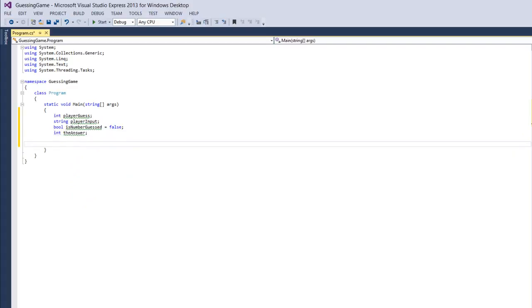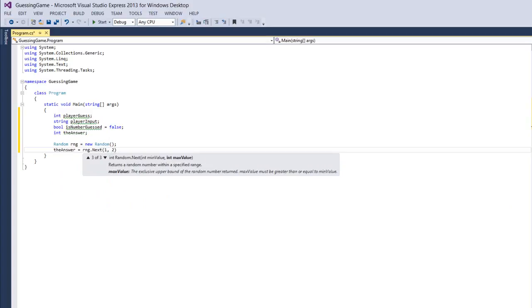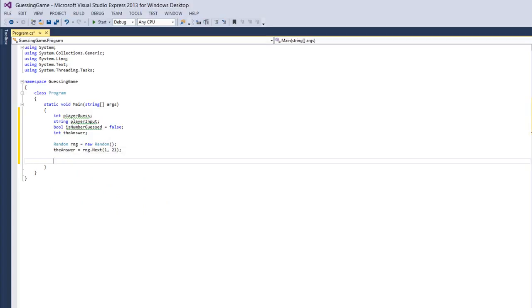Next, I need to be able to generate a random number. So just like in my other example, I'm going to say Random rng equals new Random. And I'm going to set the answer equal to the random number generator's Next, and I want it to be between 1 and 20. Since the upper bound is exclusive, I need to use 21 instead of 20, as we covered before. Now the game is all set up. I've got places to put all the input, I've got a loop control variable, and I've got the answer that the player should have to guess.